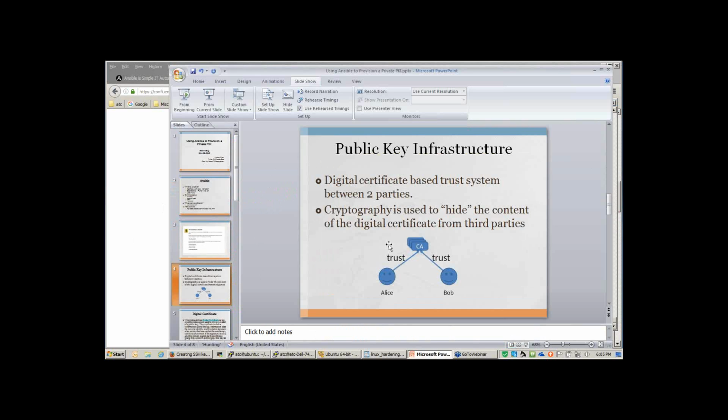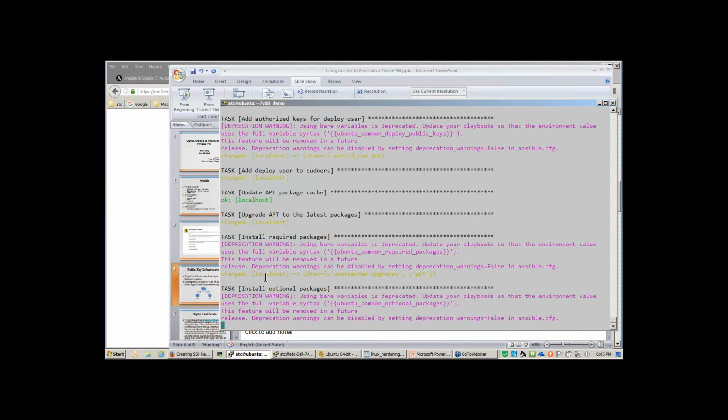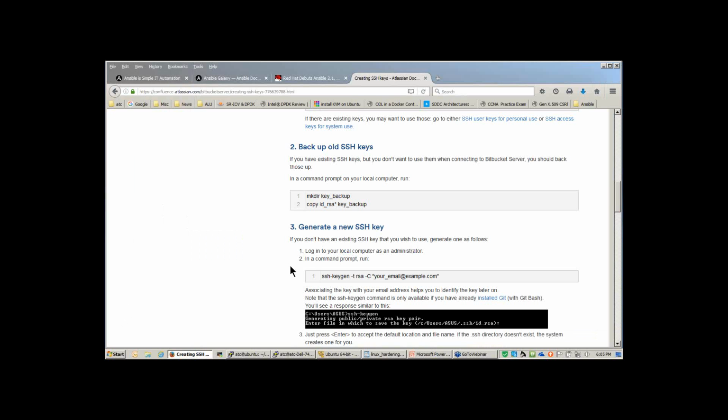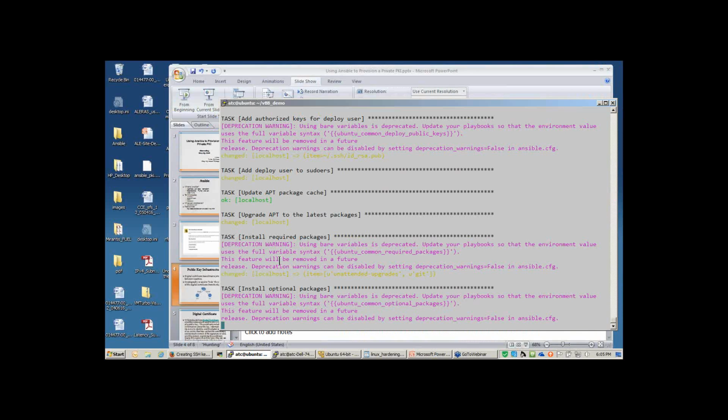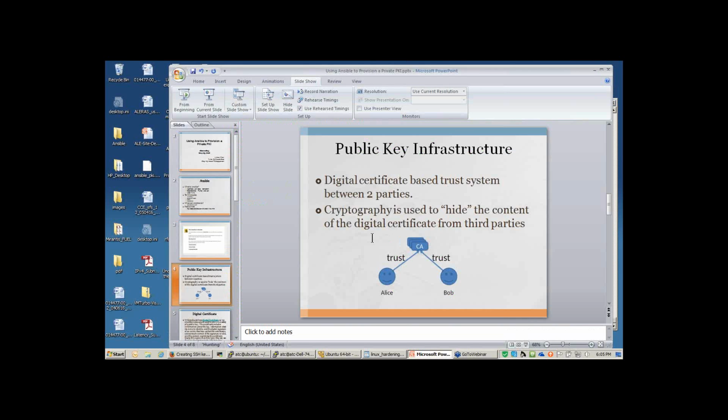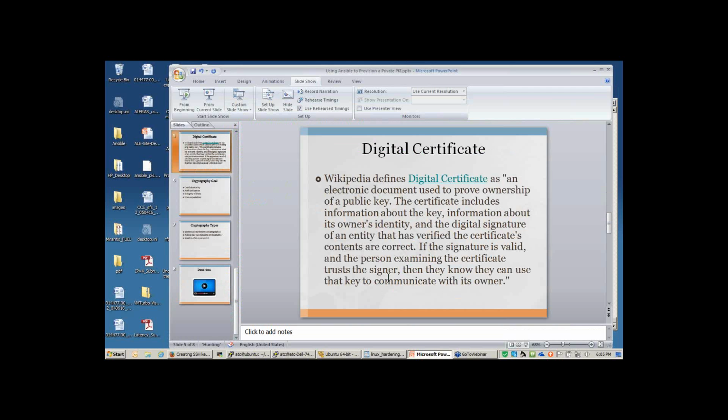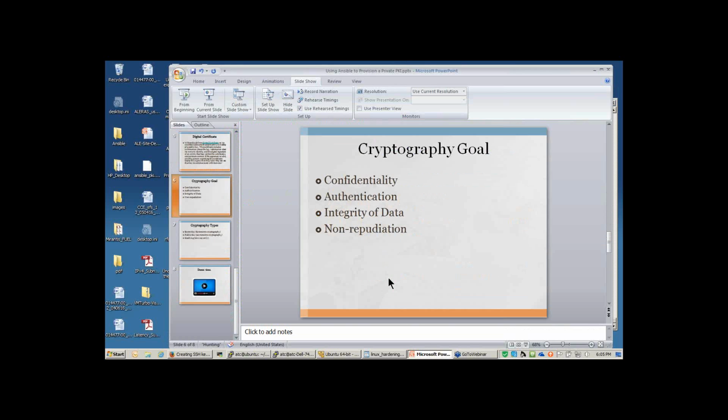See, this is when we talk about cryptography. Let's see if the command is done. It's still installing the package, so we can still go on. We get back to Alice and Bob and the cryptology. This is where I'll try to explain what a digital certificate is. I think most people will know what a digital certificate is. So there are four goals for cryptography. Those are confidentiality, authentication, integrity of data, and non-repudiation.